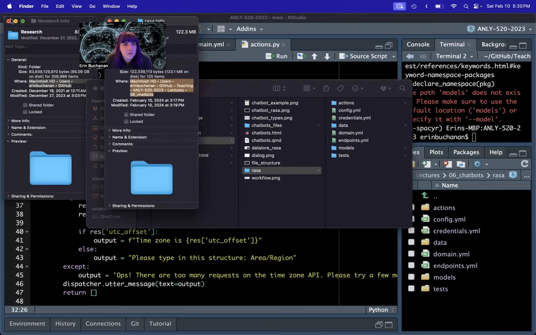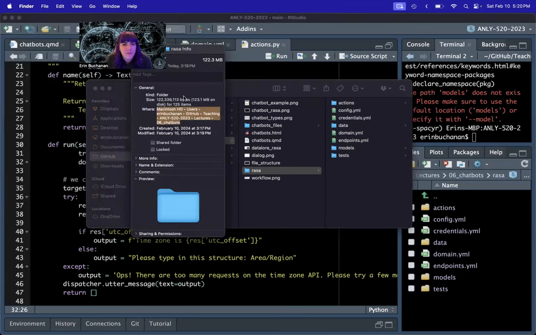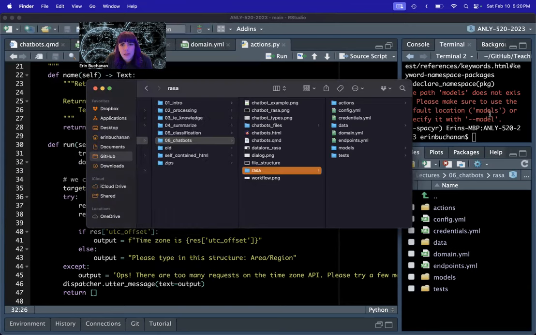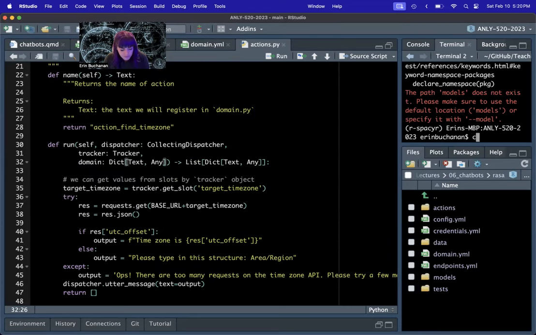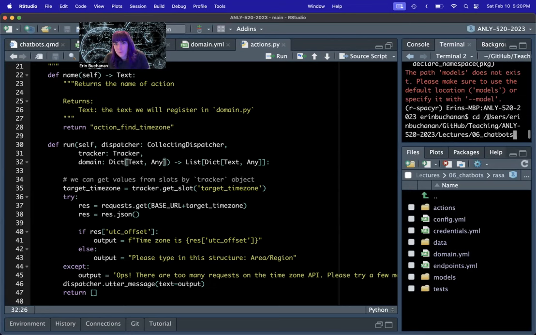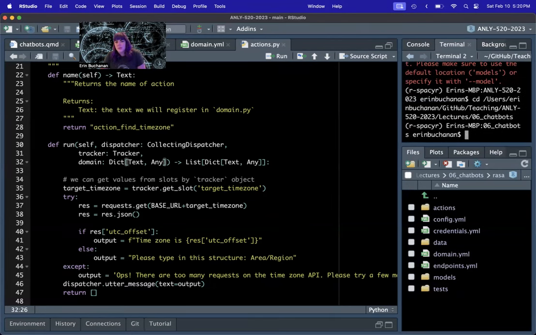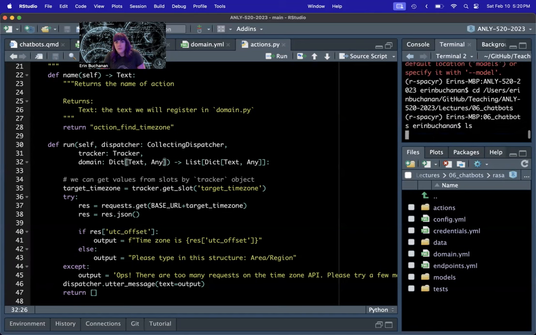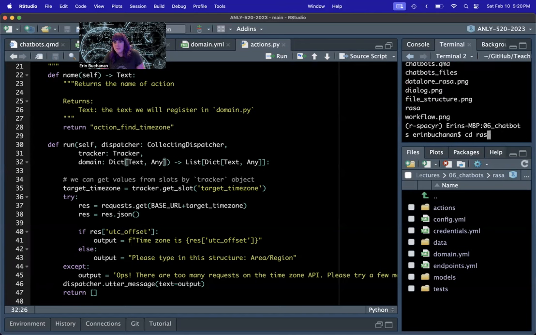And so I'm going to copy Get Info and copy this. And so how do I get to a specific folder? This is true in Windows and Unix-like systems. So cd for change directory. Paste that in there. I think it did not. Yeah, so it didn't put me in that folder.